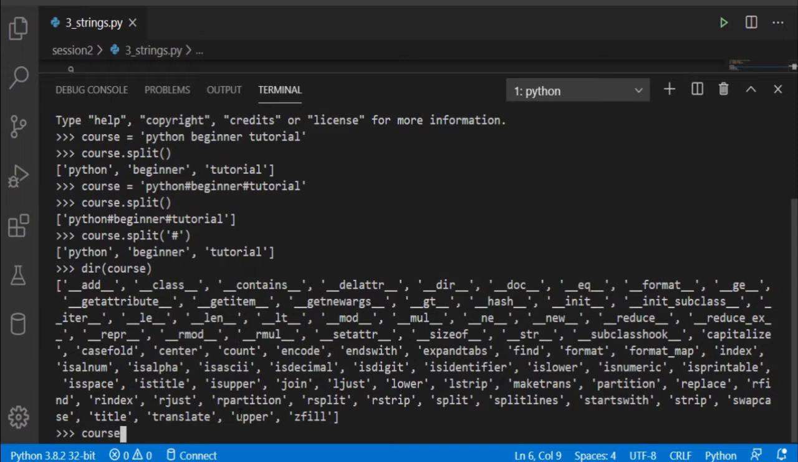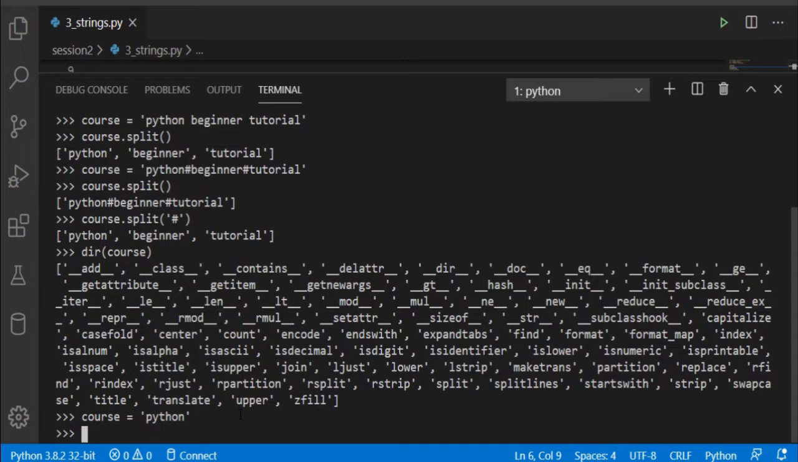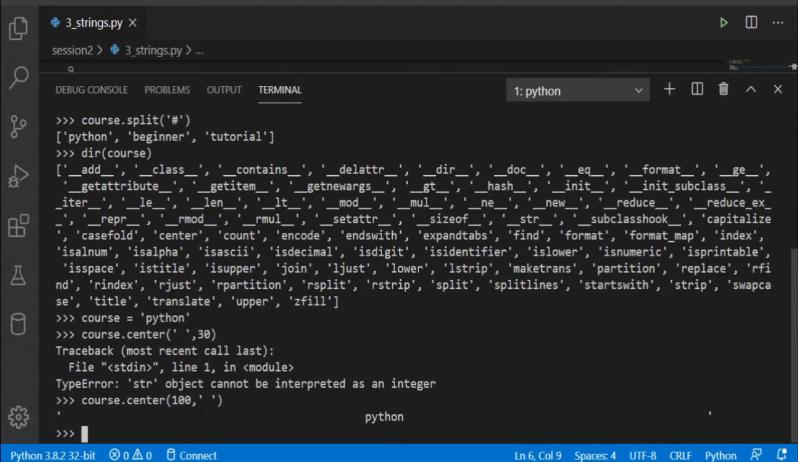Let me declare one new text, Python. Okay, now what I am going to do is course.center. So now the first argument is your total length of the line. In our case, you can consider that as 30, and for the remaining characters, so the total line length is 30 characters, and it will consider Python to be in the center of the line, and the remaining spaces it will be using simple space character.